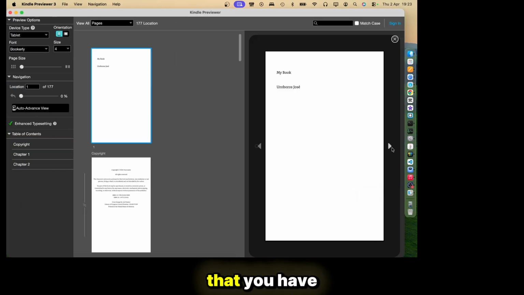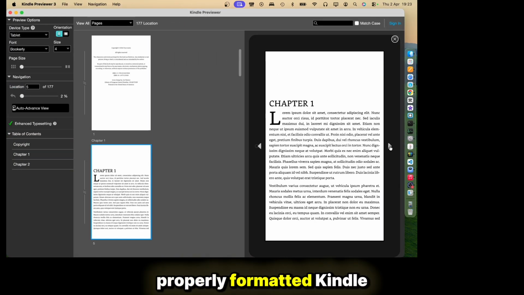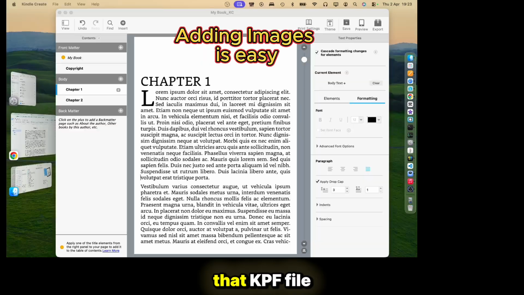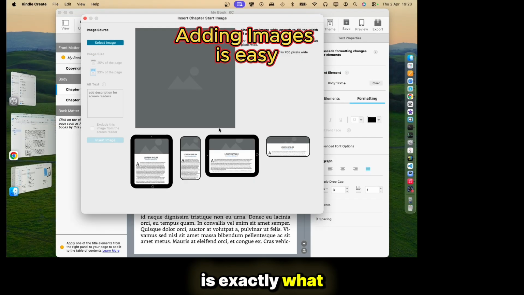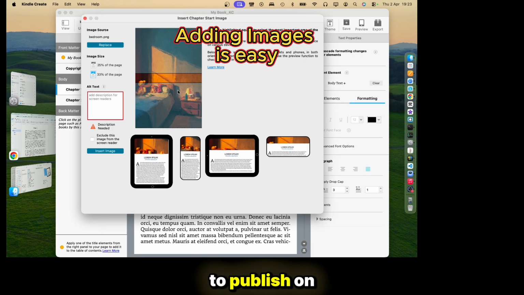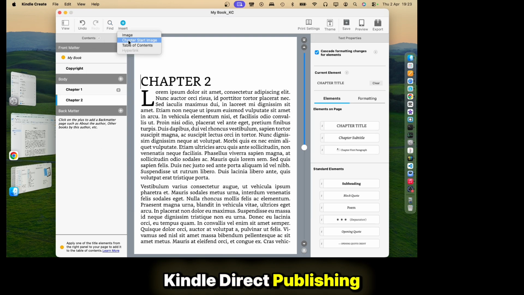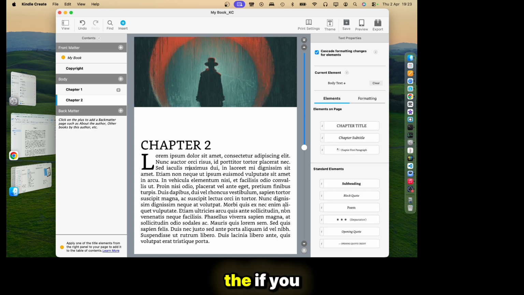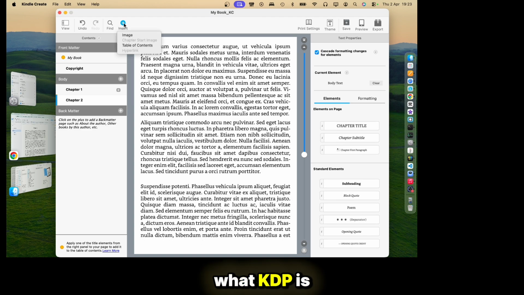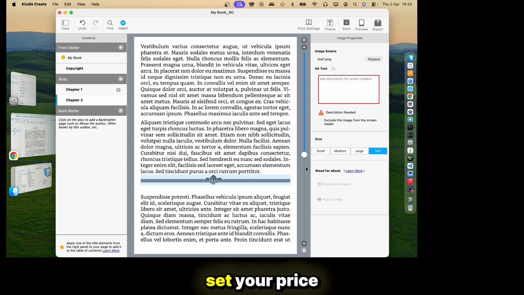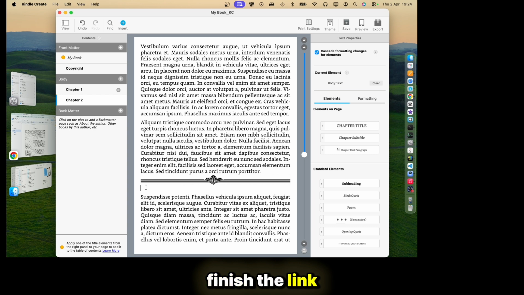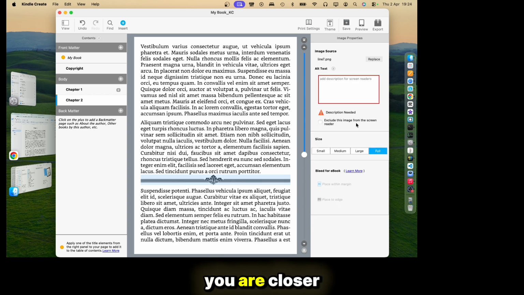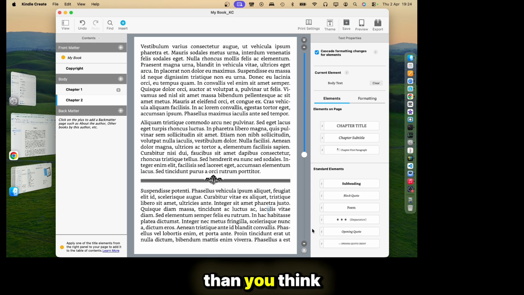And just like that, you have a finished, properly formatted Kindle ebook. That KPF file is exactly what Amazon needs. When you go to publish on KDP, Kindle Direct Publishing, you'll upload this file directly and Amazon will take it from there. If you are not sure what KDP is or how to actually publish and set your price, I've got another video that walks you through the whole upload process from start to finish. The link is right below. You are closer to being a published author than you think. Keep going.